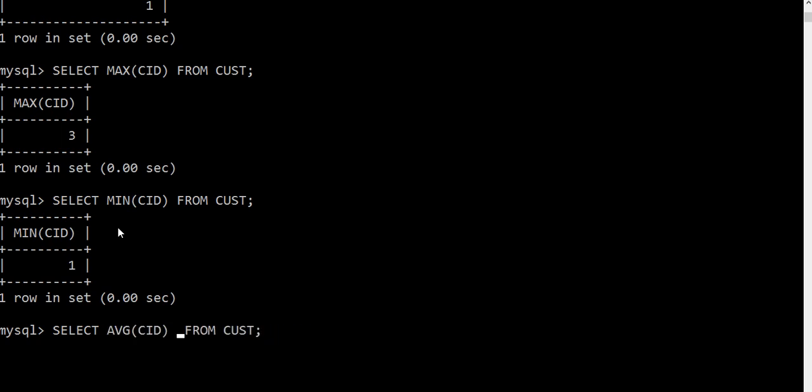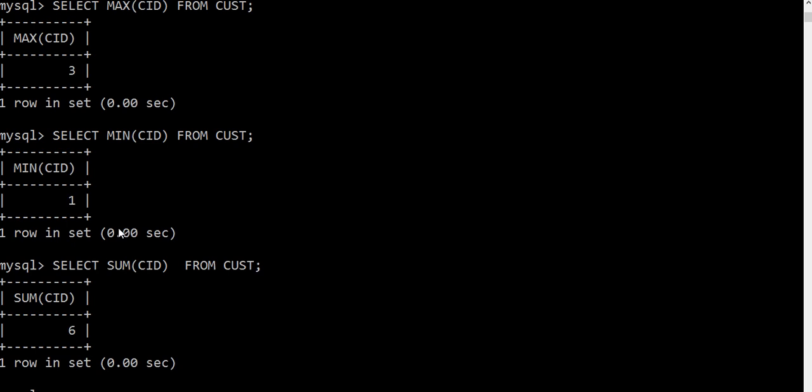Okay, then next, if you want to calculate the sum, how to calculate it? By replacing average with sum. What will be the sum? 1 plus 2 plus 3, that will be 6. Okay.